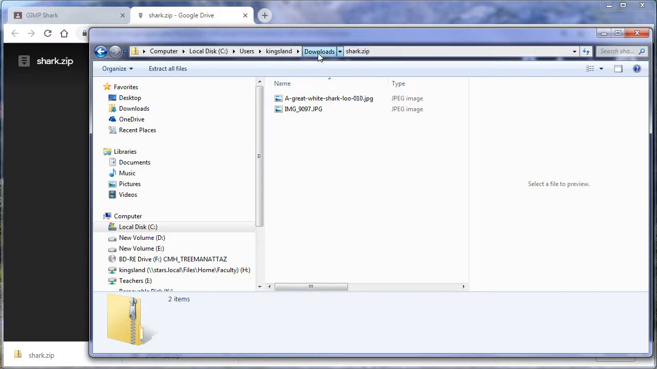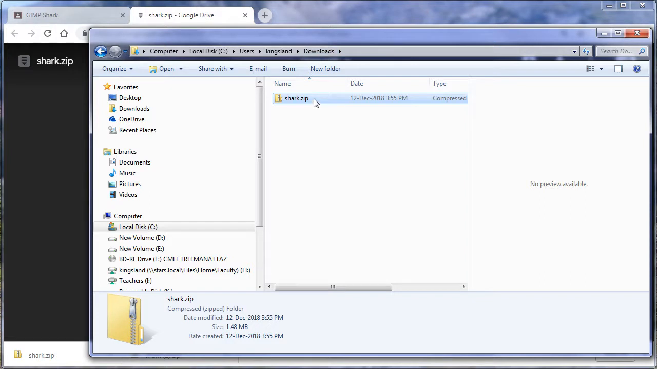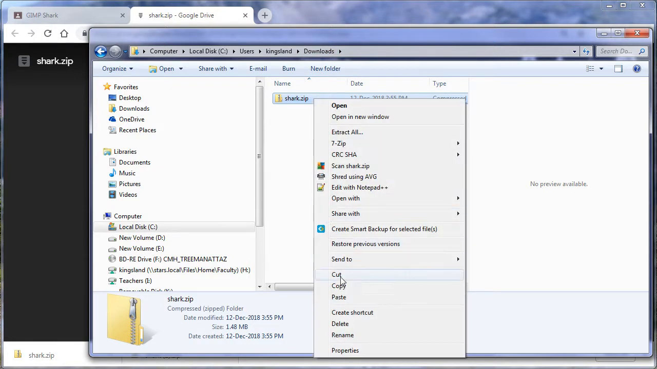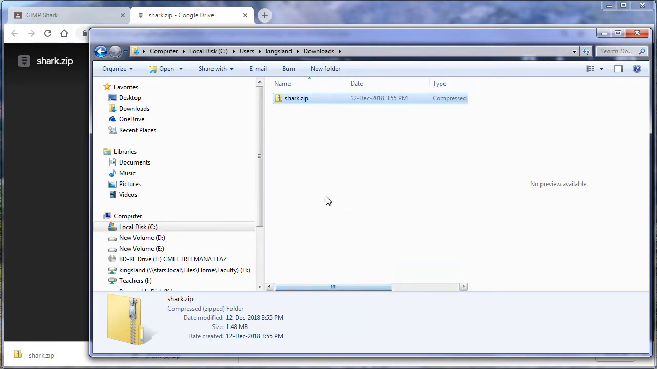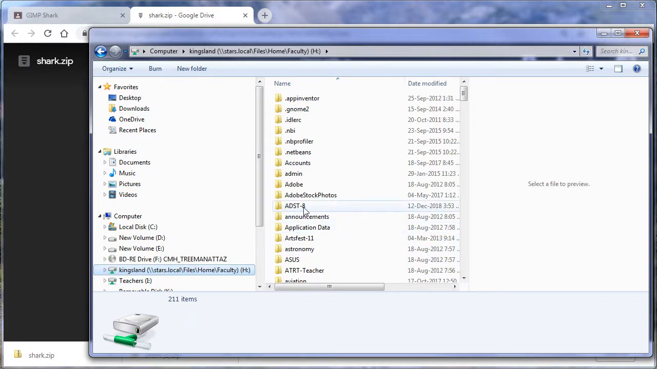I'm going to click on downloads again, go back here, and I'm going to copy this, right click, copy, or you know the shortcut, Control C. Then I'm going to navigate to my H drive, my home folder, and you can see it's the folder that all of you should be familiar with. It's your name. Hopefully there's an H drive at the end, but it's the one with your name on it. I'm going to click on that. I'm going to go to ADST8.